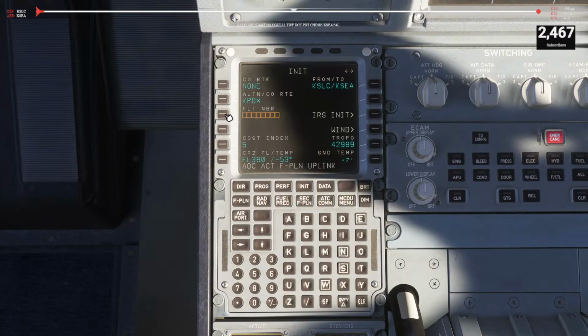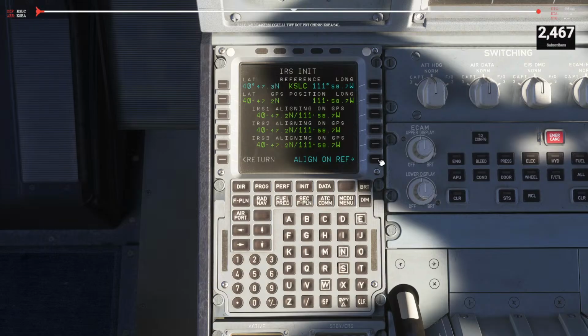The flight number is 871. Alright, we'll hit clear. Alright, let's initialize. Okay, let's go to our flight plan.